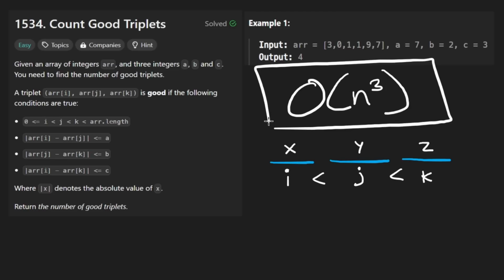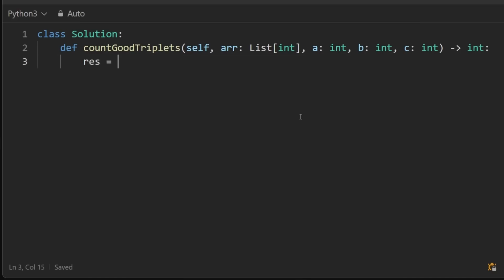Let me quickly code this up. I'm going to go kind of fast because this should be mostly straightforward. We have our result. That's going to be 0. That's what we're going to return. I'm going to have 3 loops.